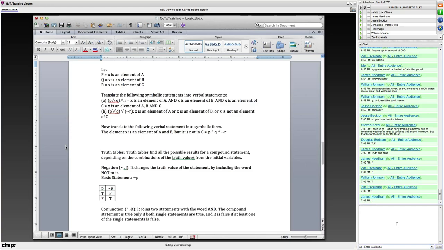I think that one is too easy. Conjunction. The basic statement is P and Q. So I'm going to make a table.